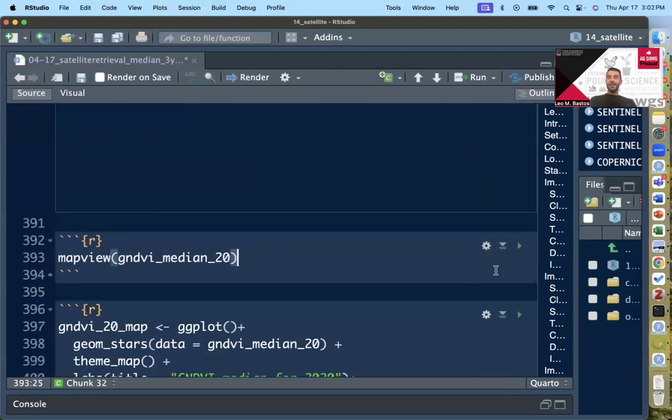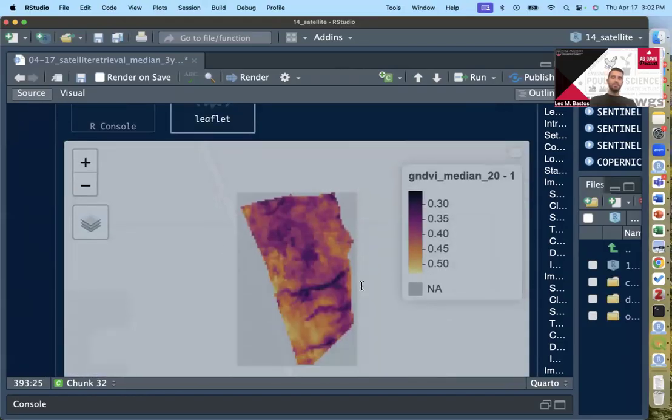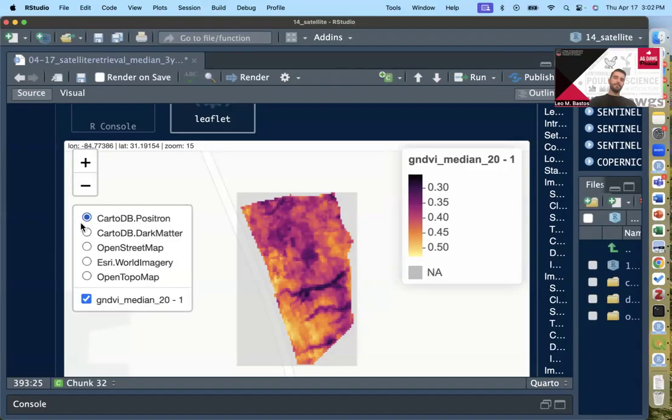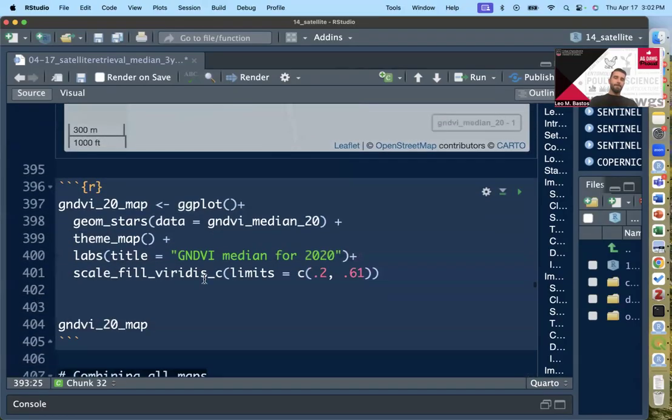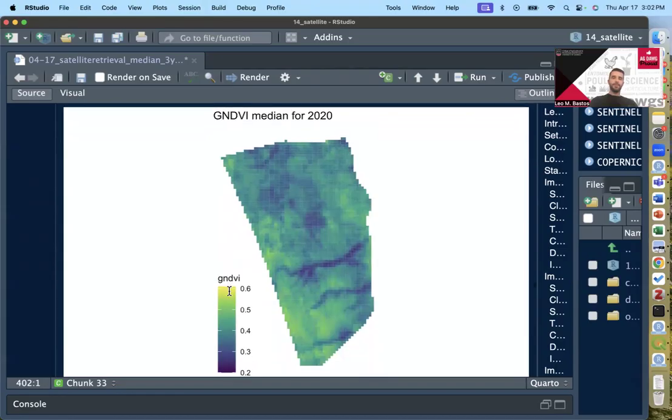Again, we're going to be doing the interactive map just to check if it makes sense. It does make sense, right? We see those fingers as lower GNDVI. Very interestingly, though, look at that on the previous year. I don't know if you remember, but on the previous year, we had some high green DVI values around this northern area of the field. Now they're low, which is interesting. And then on the next chunk, we're going to just create that static map for us to look at. So that's what it is.